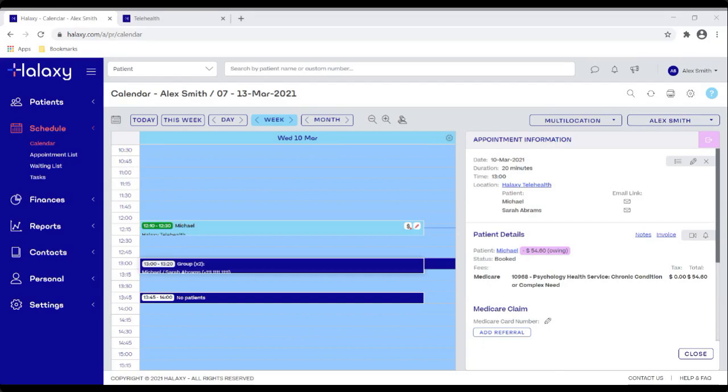Does it have a subscription? No, you only pay for what you use. So that's the other advantage of Halaxy Telehealth. If you want to use CoView or something like that, that option is still available to you through Halaxy. However, CoView does charge a monthly fee. With Halaxy Telehealth, you're only going to pay for what you use.